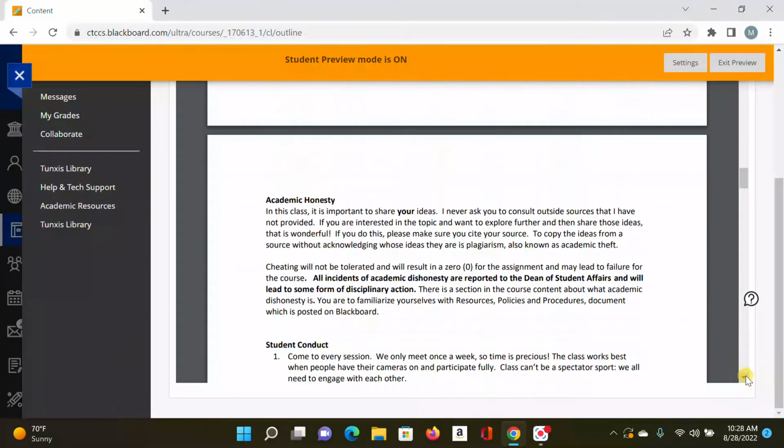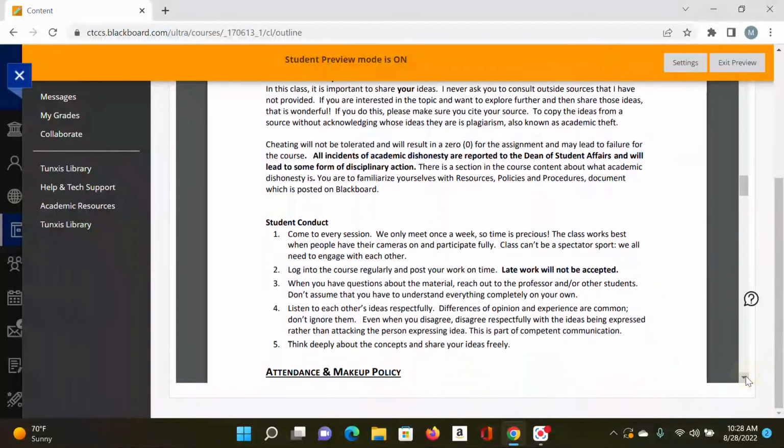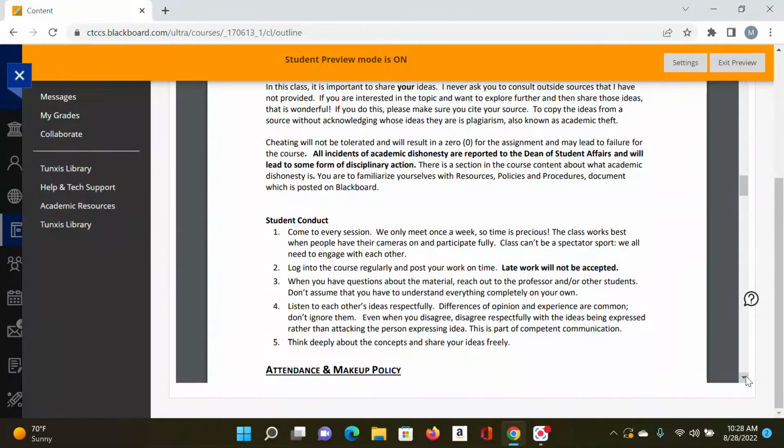Okay, if we scroll down, nothing is earth-shattering in this. It's probably very similar to all your classes, but I do want to talk about the idea of cheating. Not frequently, but every once in a while, a student will turn in work that is not his or her own.